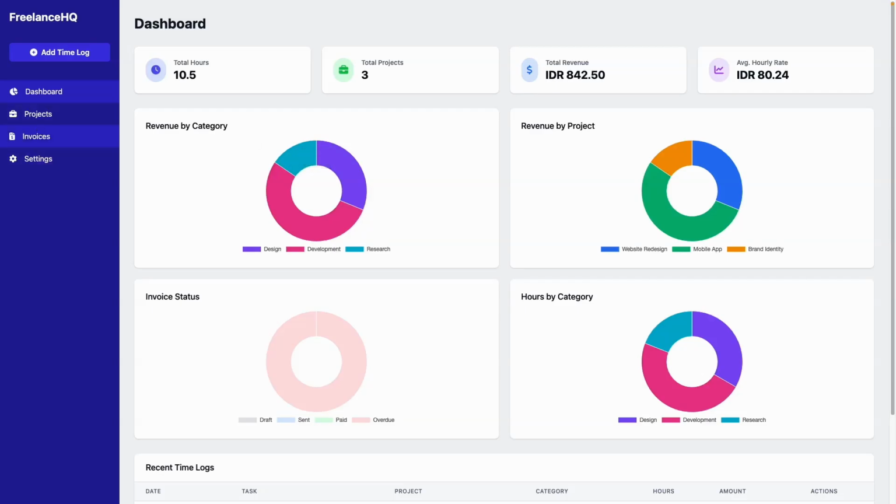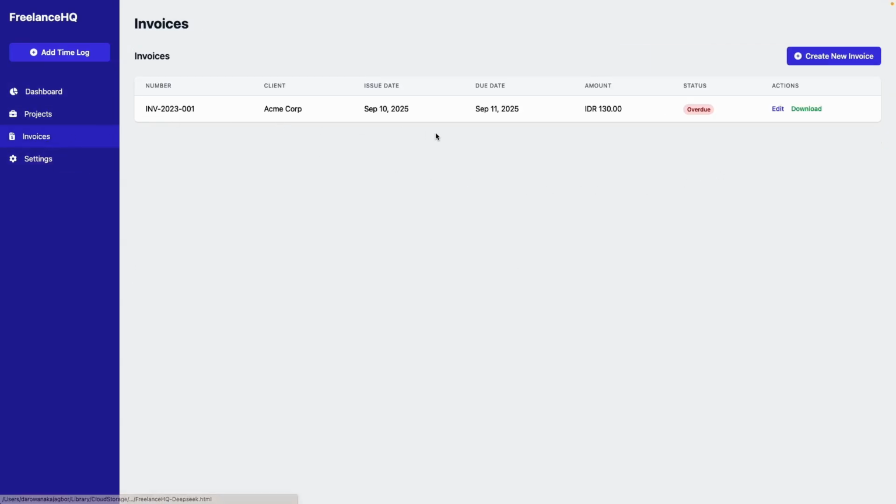So we have a dashboard, the summary of all your projects. You have a place where you can generate your invoice. It's really amazing what you can do with a web app. You don't need a lot of fancy tools when you have something like this, all right?